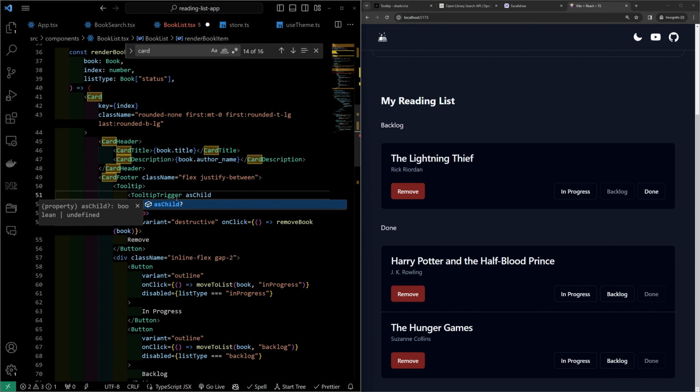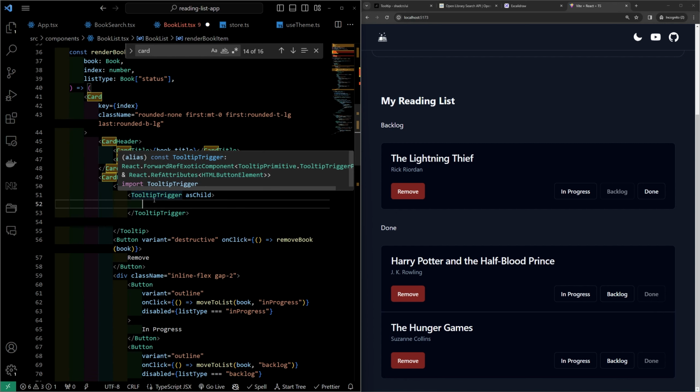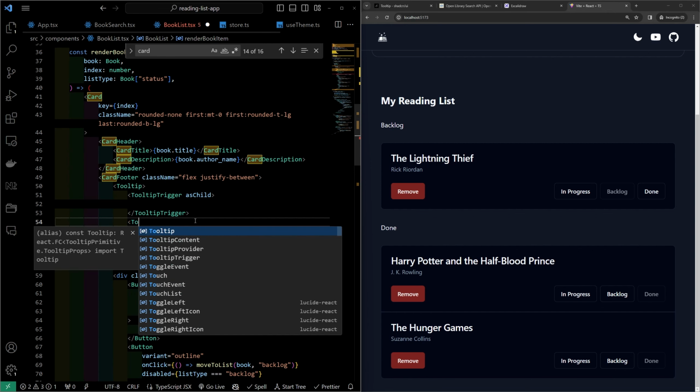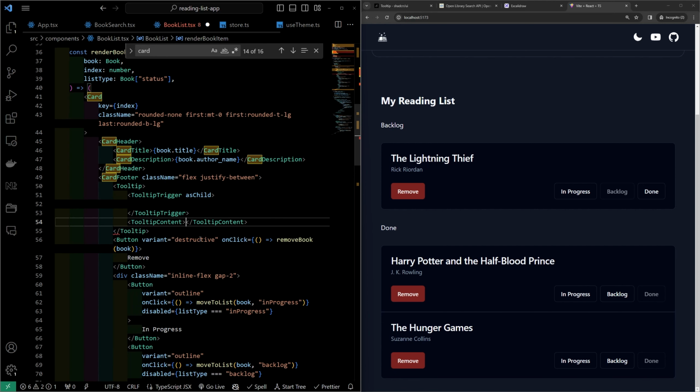And what this will do is it'll make it so that whatever its child is will essentially replace this element. And I'll show you what that looks like in a second. The next thing that we're going to want to do underneath the trigger is add the actual tooltip content. So we'll say tooltip content, like that. And I'll put change me in here because we're going to use this as a wrapper.